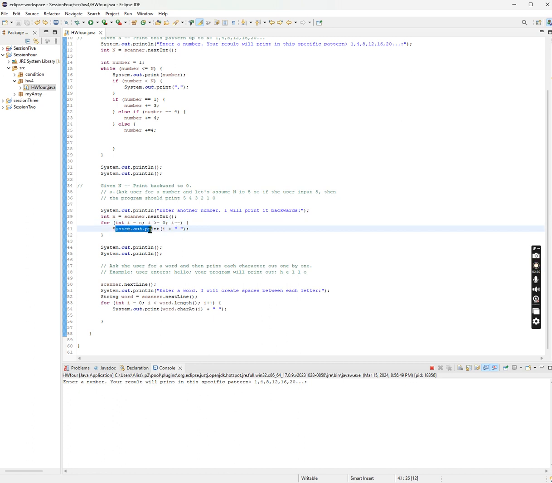And then within the loop, we print the current value of I. This prints each number in sequence in reverse order followed by a space. So the concatenation's used to do that. And then this next one here, I used the scanner.nextLine just to get that extra line after int.